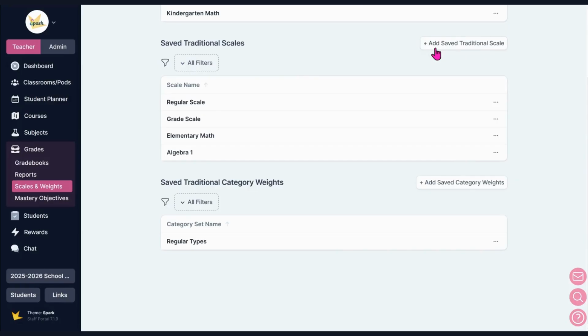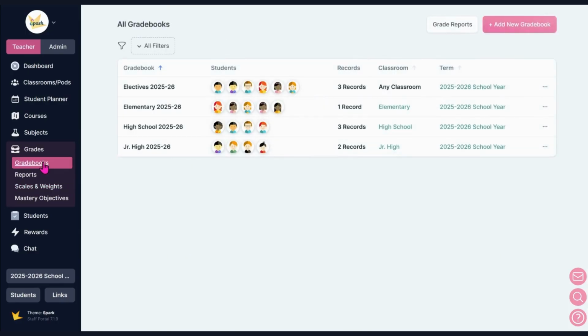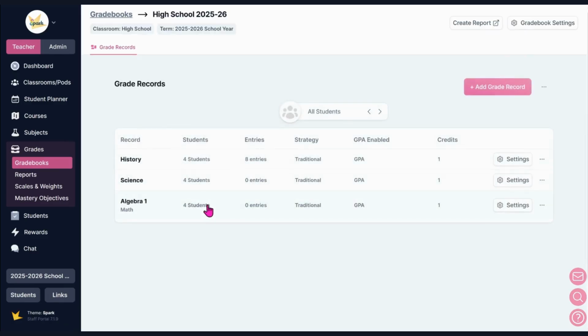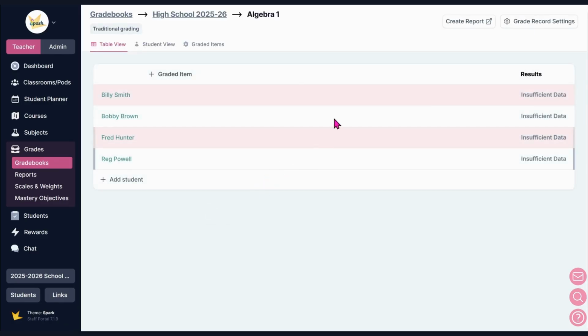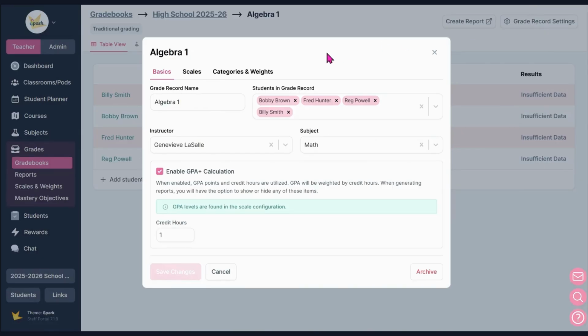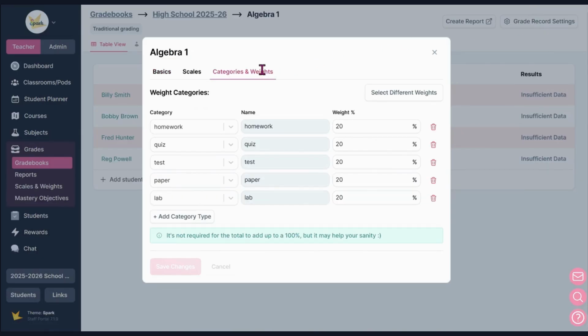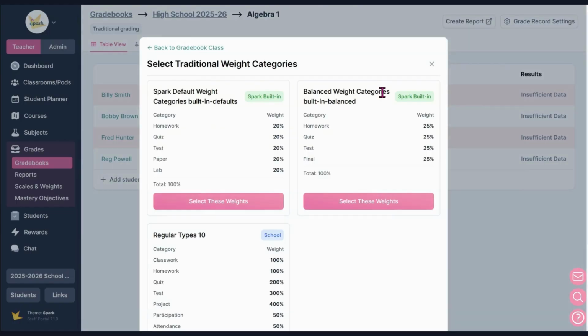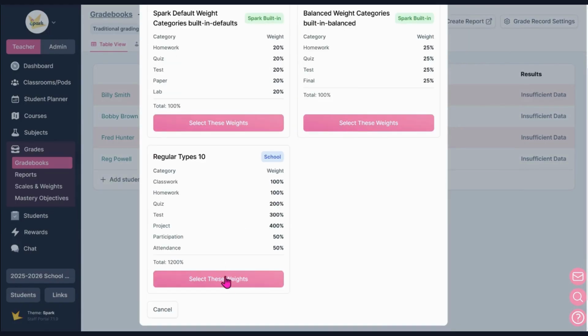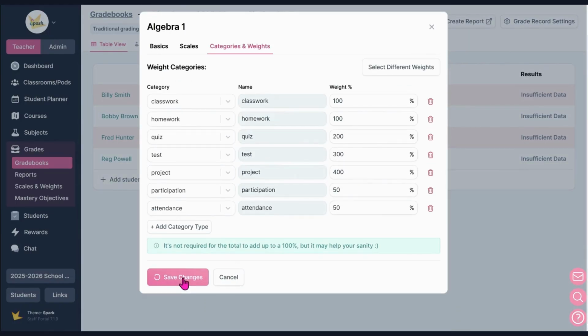If you need to change or edit an existing grade record's weight set, open the record and go to Settings. Go to the Categories and Weights tab and tweak the existing set or select a different one altogether. Be sure to save your changes.